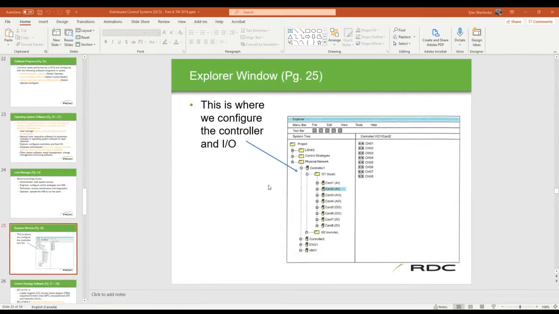Here's the Explorer window. So part of that software here, this is where we configure the controller and all our IO. This is no different in Delta V than it is in Studio 5000. So same idea, Explorer based, expand. Here's what's going on. Nothing dramatically new there.